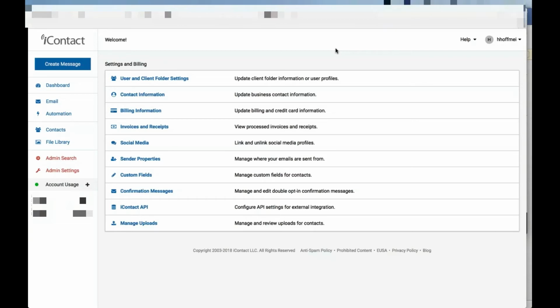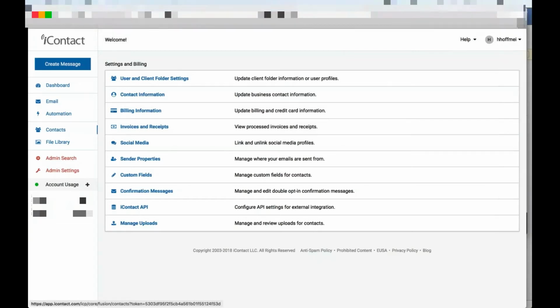And if for some reason you want to connect via our API, you want to connect another platform to iContact, and you are or have a developer on staff, you can use the resources there. And then you can just view and manage your uploads if you're uploading contacts. With that out of the way, let's take a look at contacts and how we get folks in here.